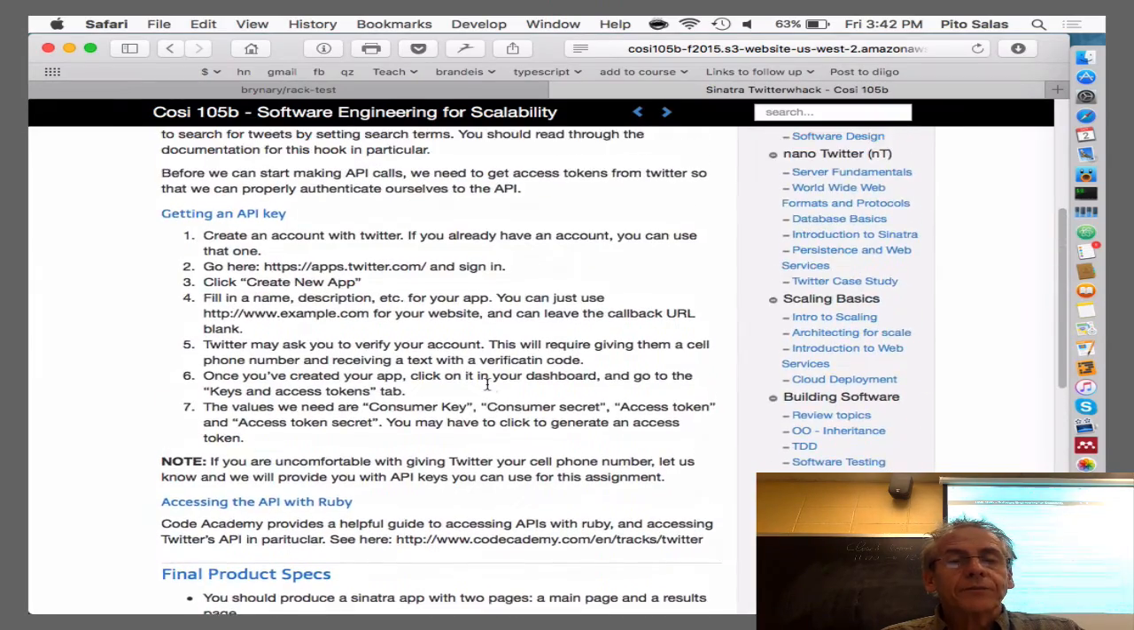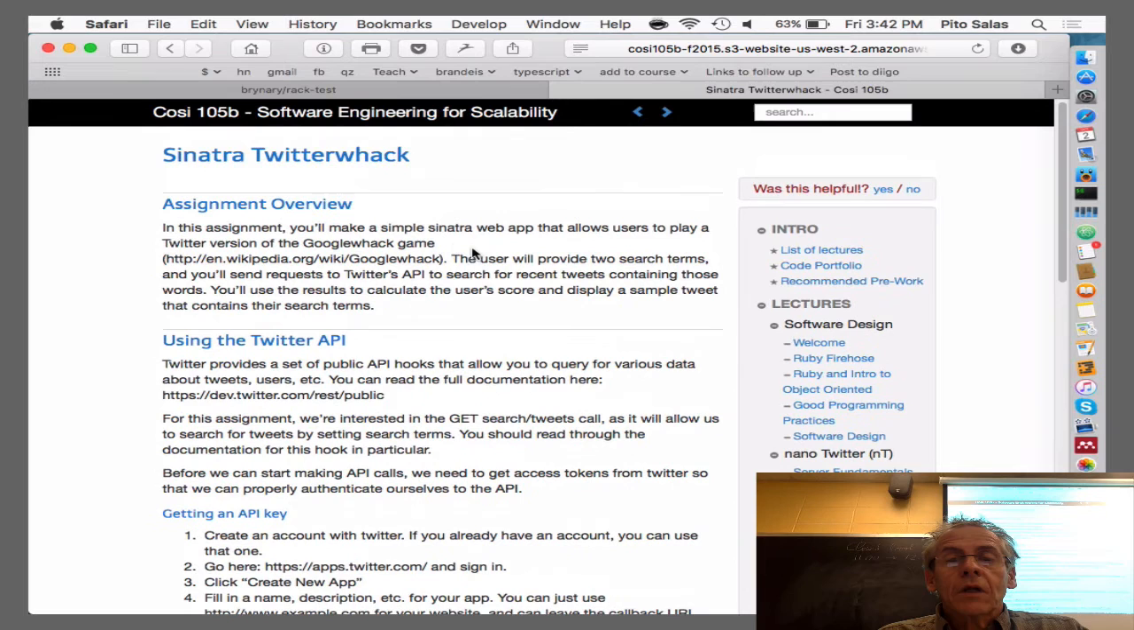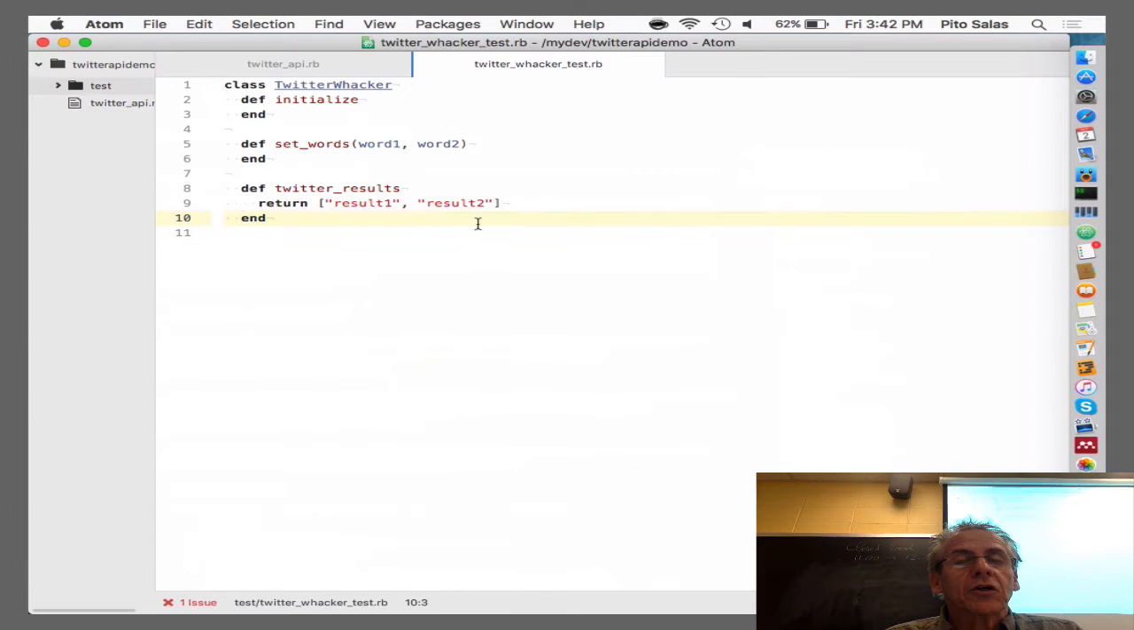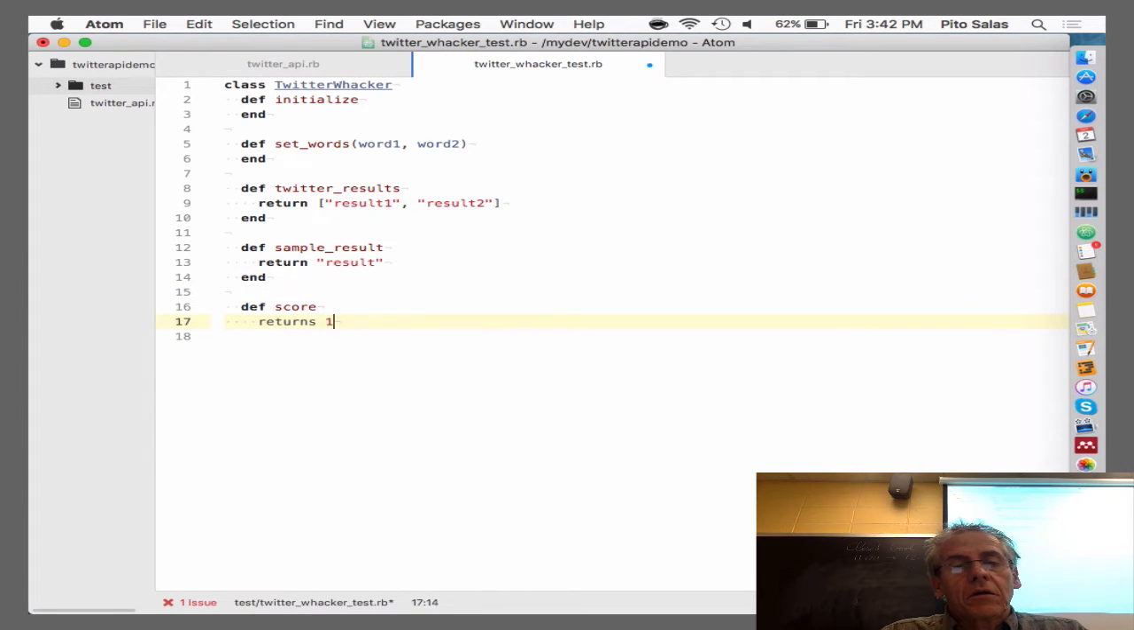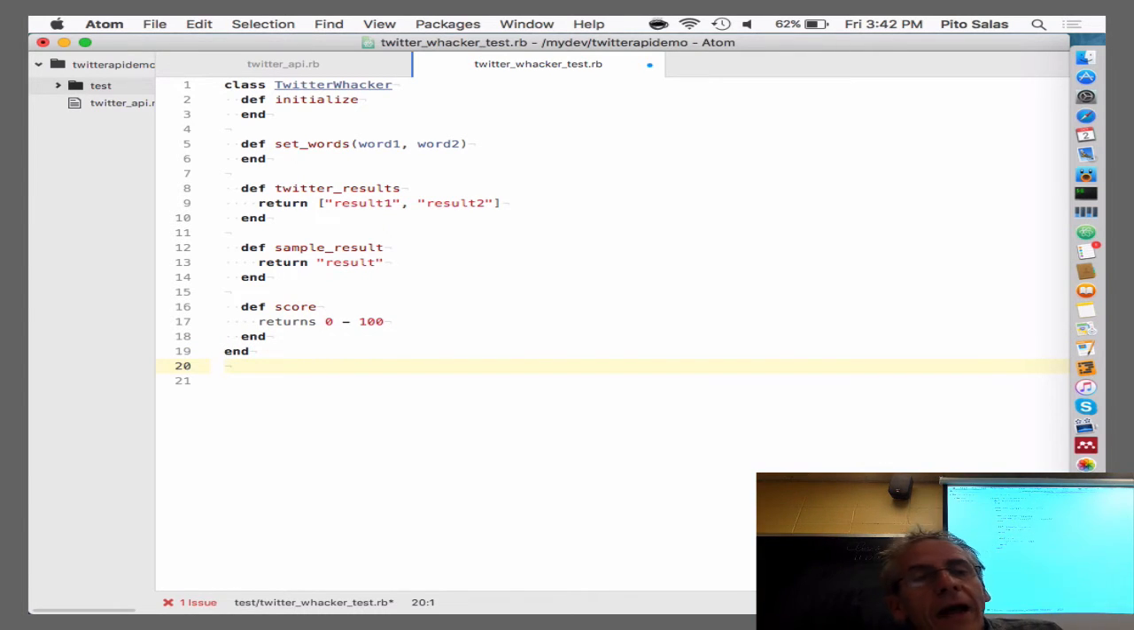Okay, so basically it's 2 search terms. It's going to calculate the user score and display a sample tweet that contains the search terms. So define sample result, which just returns a result. And I'm going to say score, which returns a score. This is obviously not legal code. Something between 0 and 100. Okay, there's my interface.